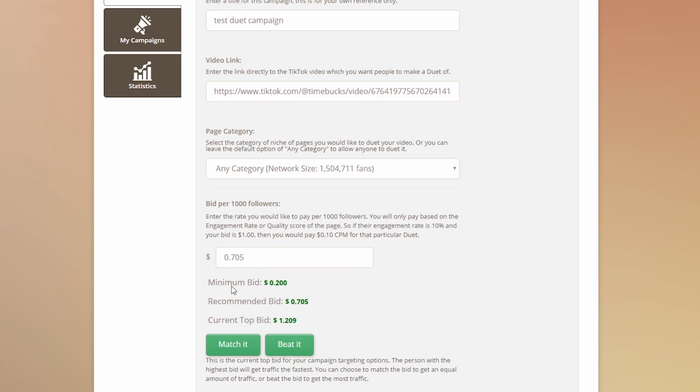So in the bid here, we can see the minimum bid is 20 cents CPM, the recommended is 70 cents, and the current top bidder is $1.2. Now, we don't have to bid the top bid. That's only if we want to receive all of the traffic really fast. Or you can set your bid based on whatever is most profitable to you. You might find that your campaign profits for you at a 50-cent bid, so you can set 50 cents. Or if you just want to gain followers really quickly, you can just set the top bid.